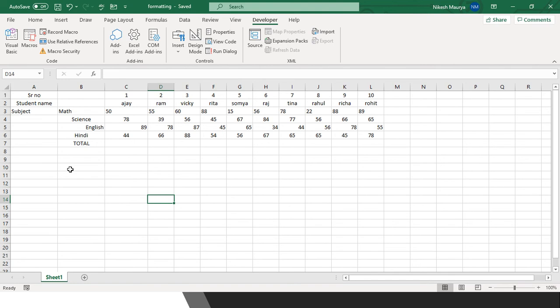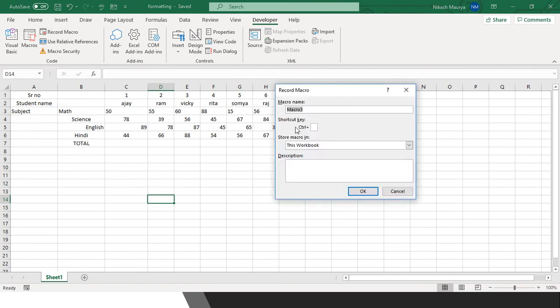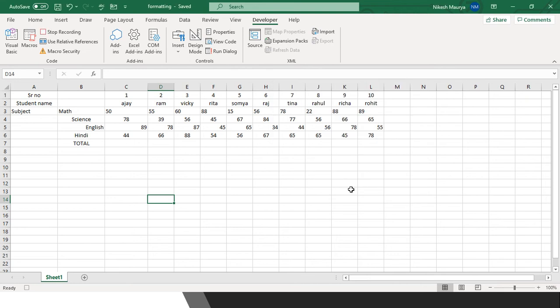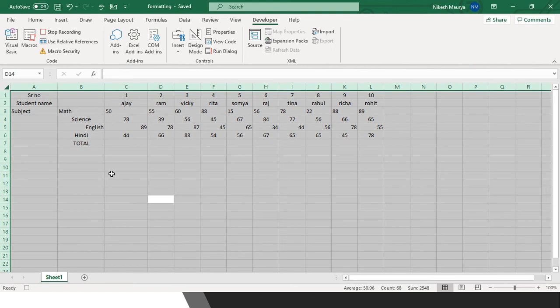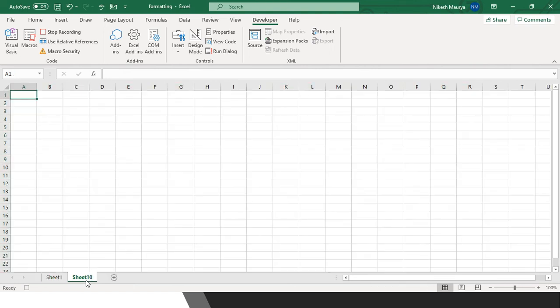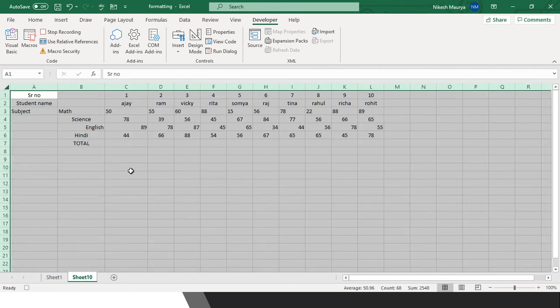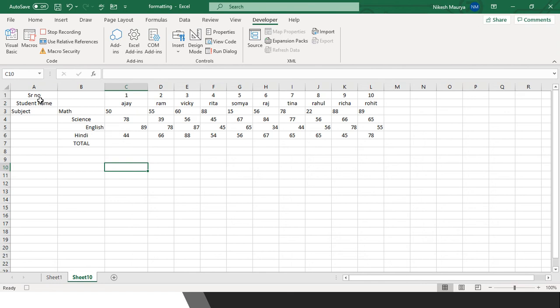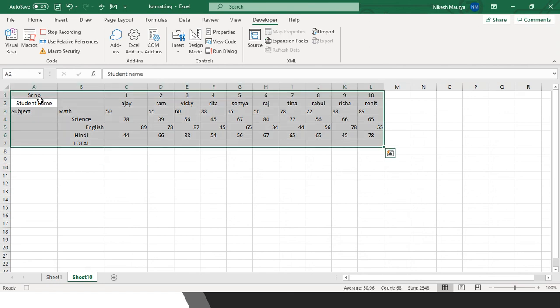First I will click on Record Macro. I have to give it a name, so I will name it format, and I am typing Control Shift F as the shortcut key. First, the data is in the first sheet, so we will copy this sheet and paste it into the second sheet. Then we click here and press Control A.